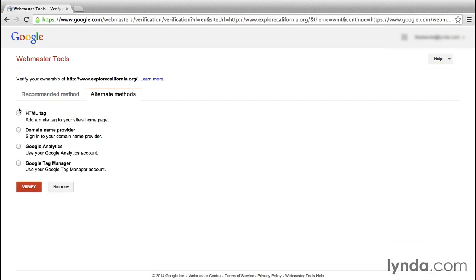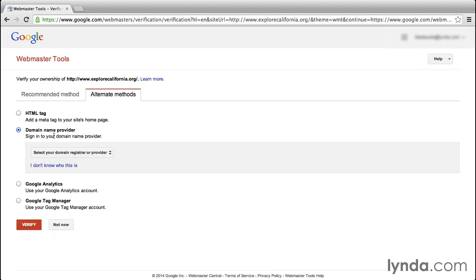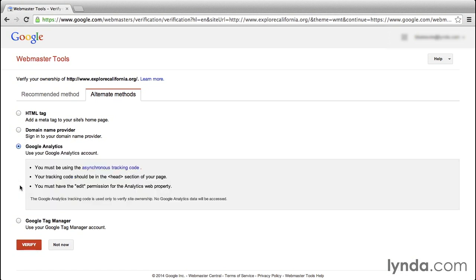Now, there's some other ways you can do it, and you'll select the Alternate Methods tab. And in here, Google's going to offer you some different suggestions, and you can select the radio button next to each one to see the instructions on how to set that up. So we can add an HTML tag, we could sign in to our domain name provider, such as GoDaddy or Namecheap. We can also use our Google Analytics account, or the Google Tag Manager. Select the option that makes the most sense for you, follow the instructions, and then choose Verify.